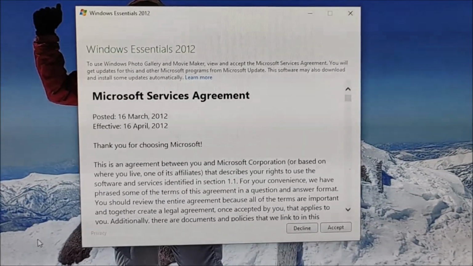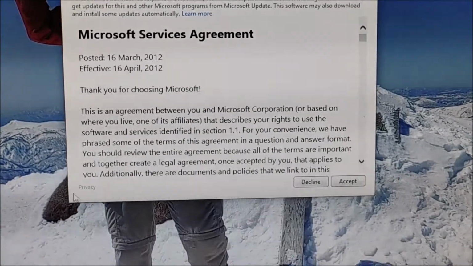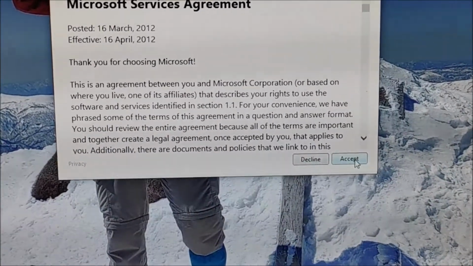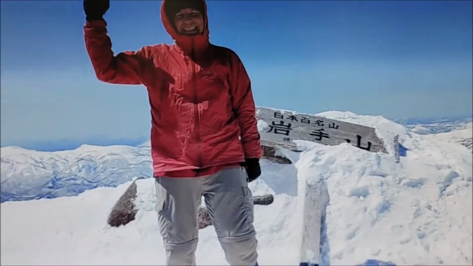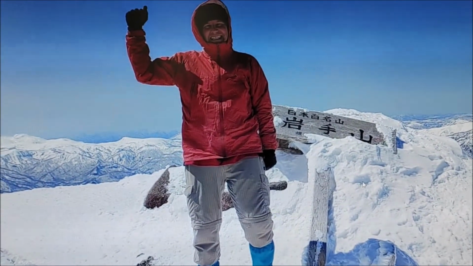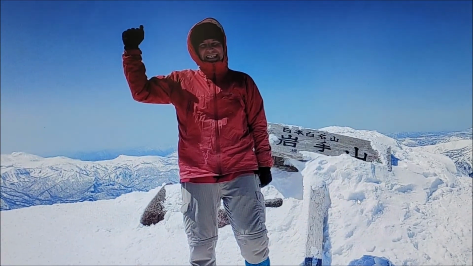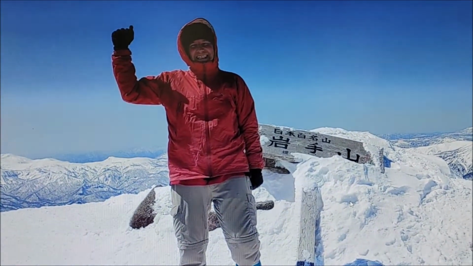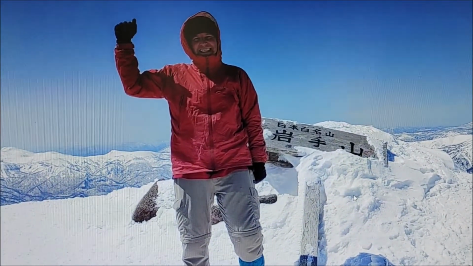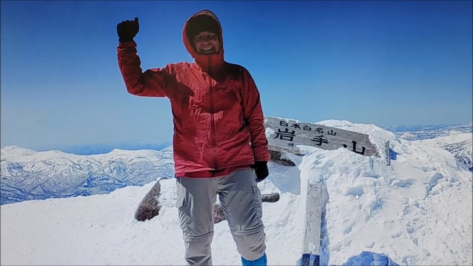Okay, so that's why it was slow, because first you have to agree to the terms, of course. So accept. And it should open now. There it is. So I will explain to you in class how it works.